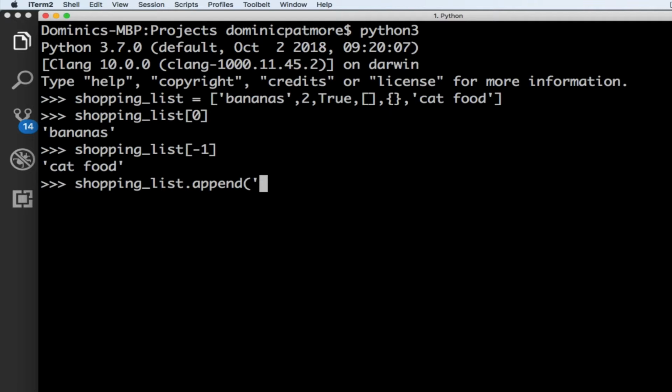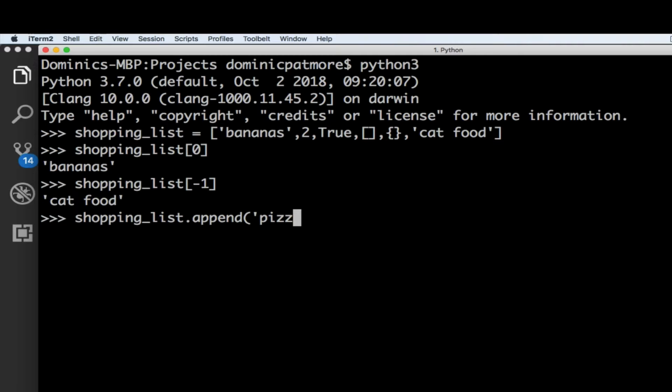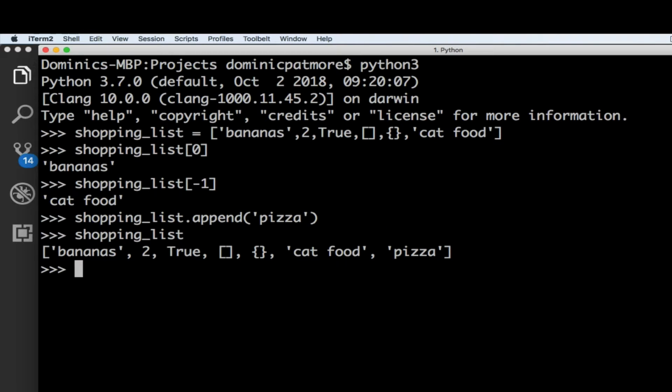And let's talk about pizza. That sounds like a good idea. Okay, so let's append pizza. Let's make sure that pizza is now on the list. Good. And as you can see, it's automatically at the end because I've appended it.